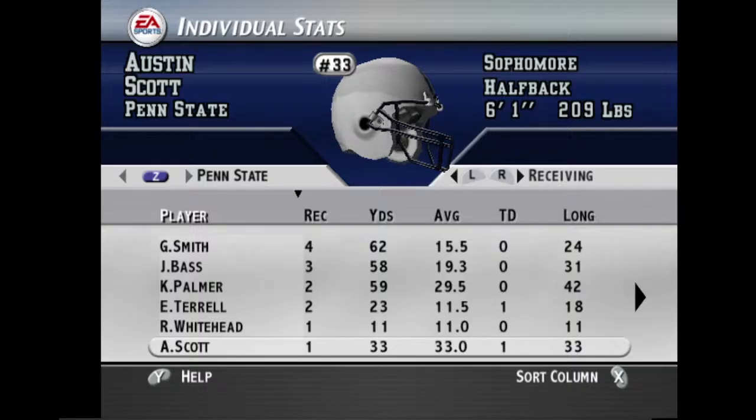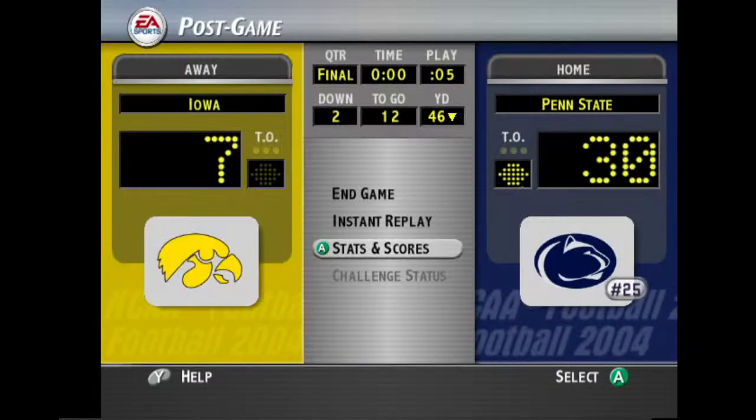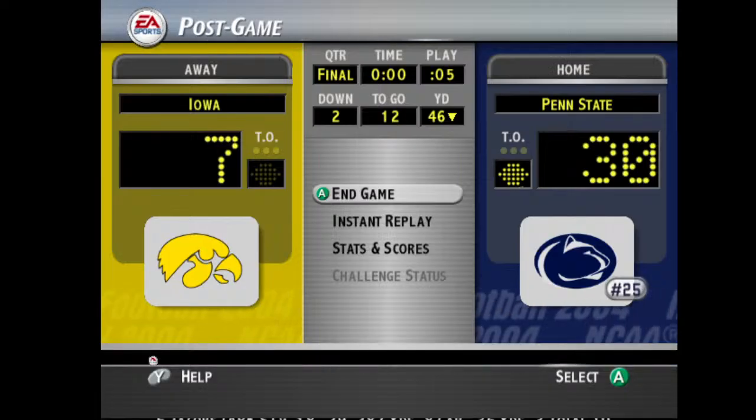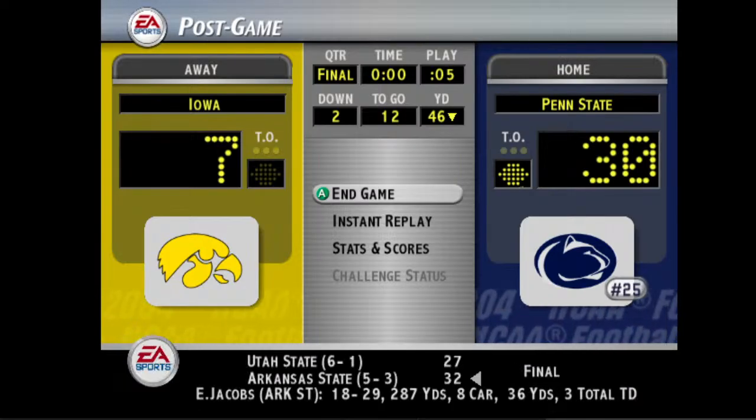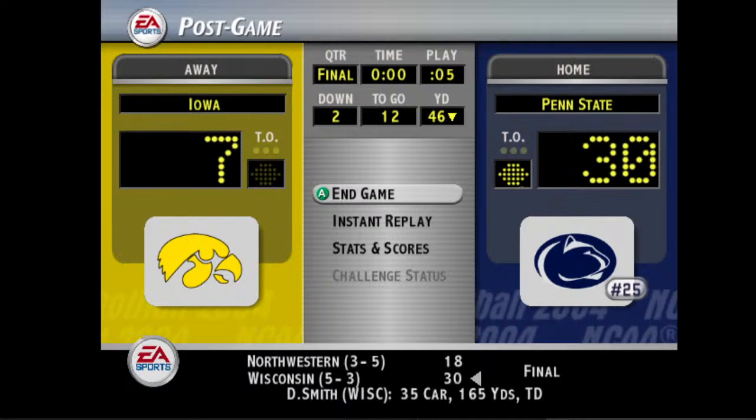He is your player of the week. I'm going to agree with the game and say that, yep, he is going to be the player of the game for this one. So 30-7 is the final. Penn State wins it over Iowa. Of course, later on tonight, you will see Georgia Tech traveling to Maryland to take on the Terrapins, who are number 7 in the country.